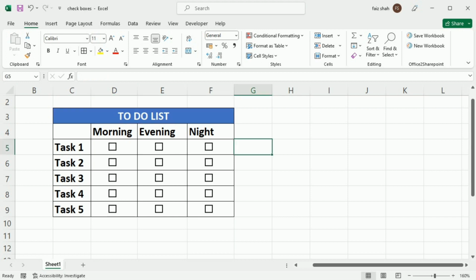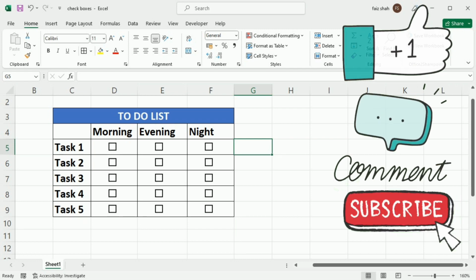And there you have it. You have learned how to create checkboxes in Excel, customize them and use them for data analysis. Now you can efficiently manage your tasks, create interactive forms or organize your data like a pro.